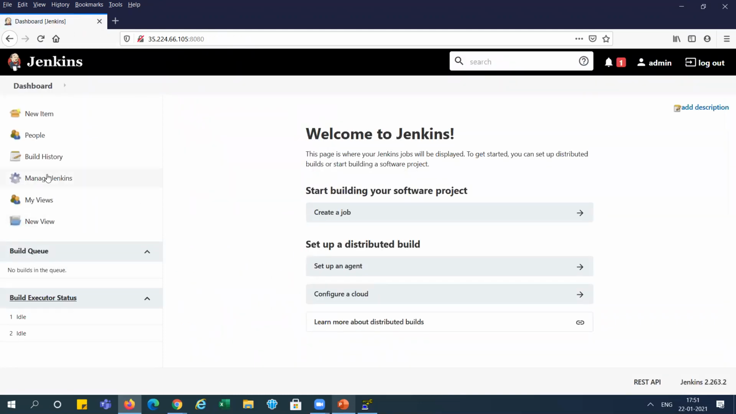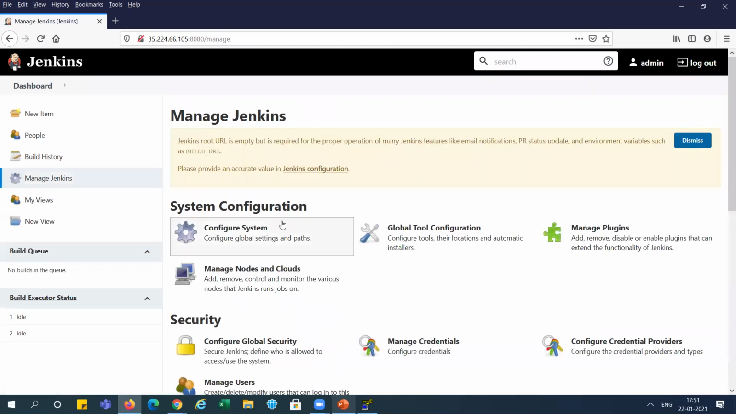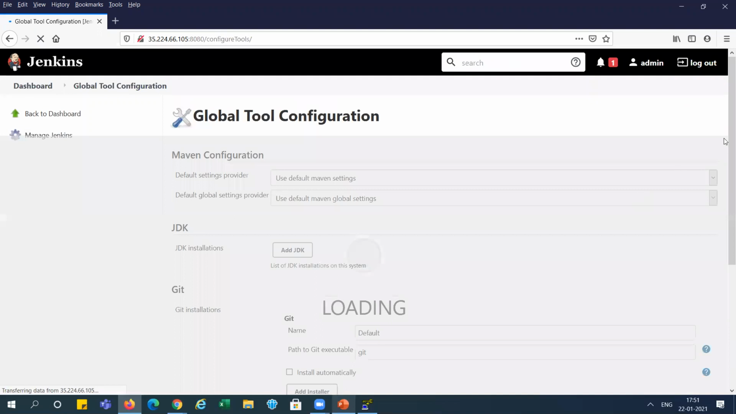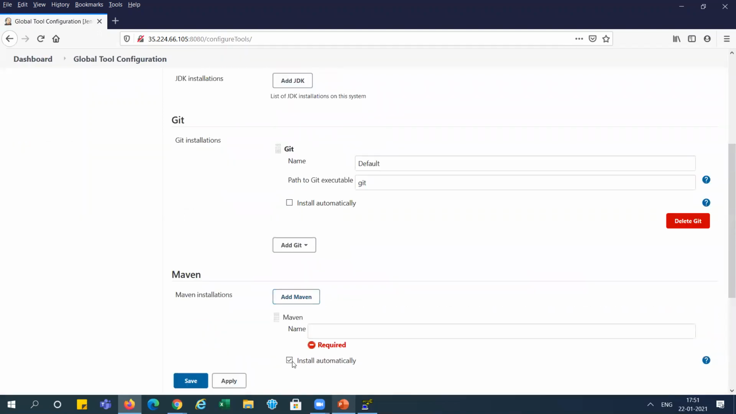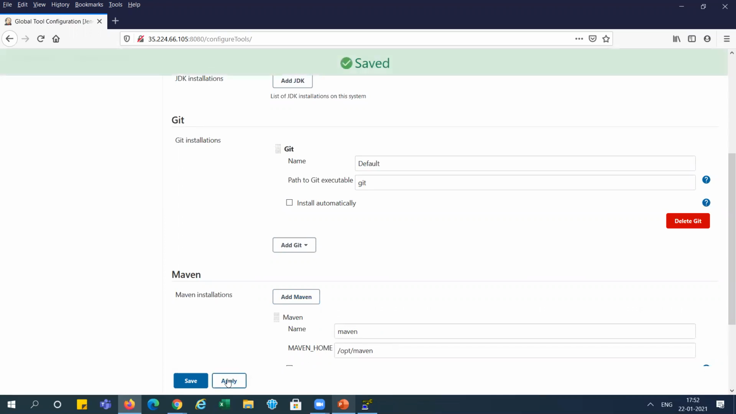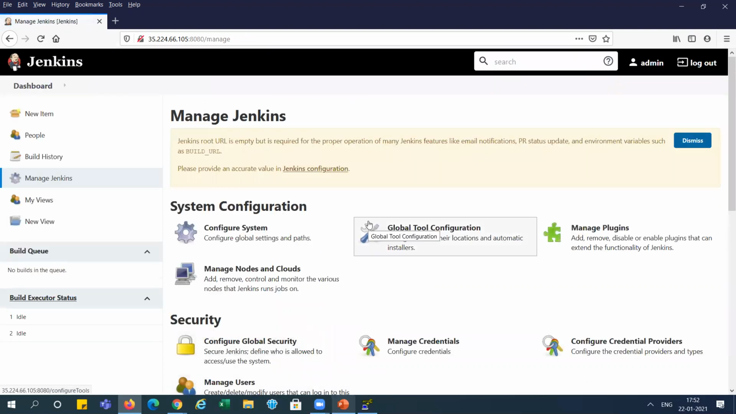So now we can go into manage Jenkins and global tool configuration. Here we will already install the Maven. So we will give the path of Maven over here, right? Maven /opt/maven, right? This path we have already set, right? So I'm saving it, path of Maven, right?